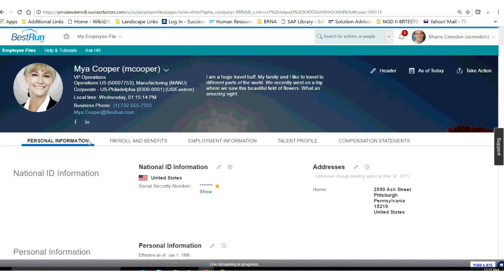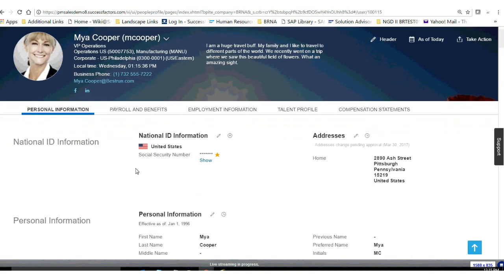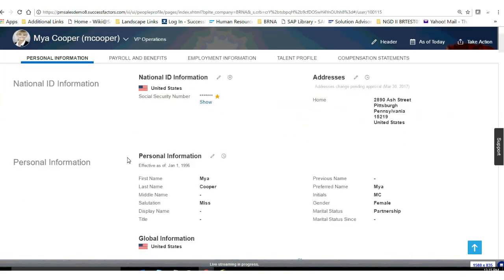You can see that this also is very easily organized and compartmentalized from personal information, payroll and benefits, employment information, and then as we move further in the file, touching on our best-of-breed talent management. So one thing I'd like to point out right under the personal information is you'll notice the American flag here under global information as well as national ID.